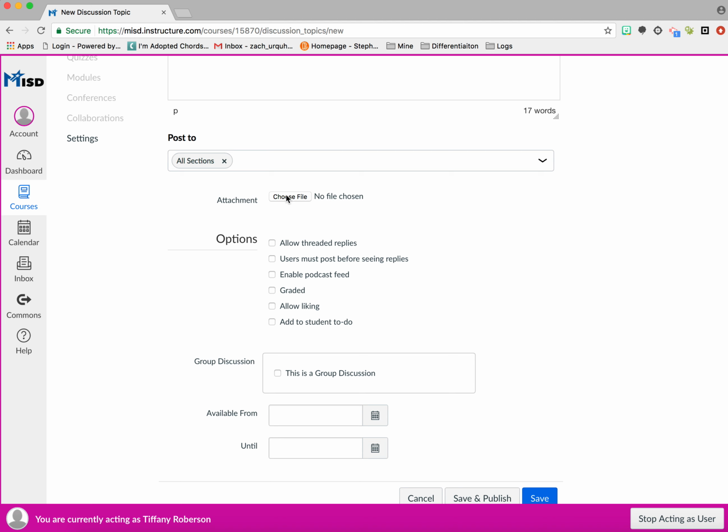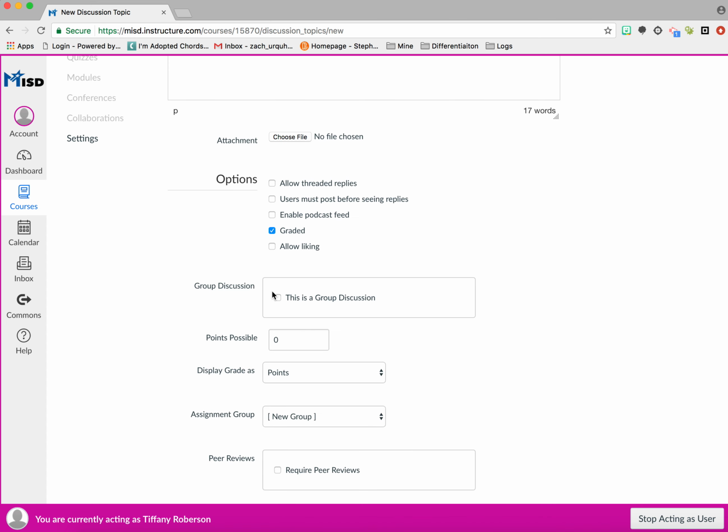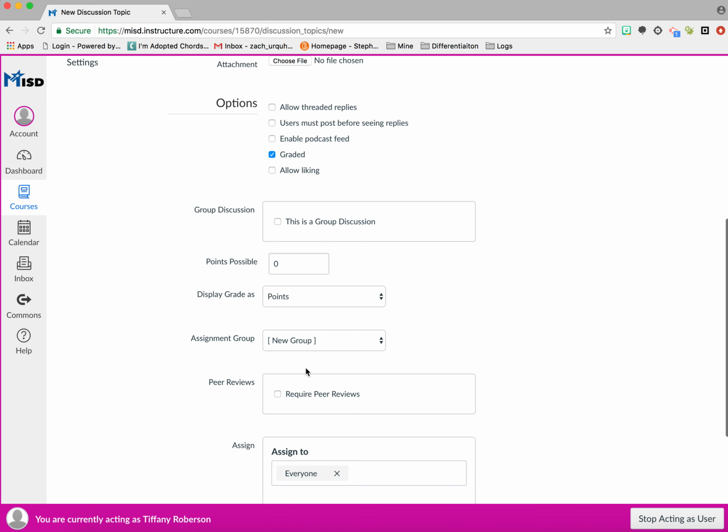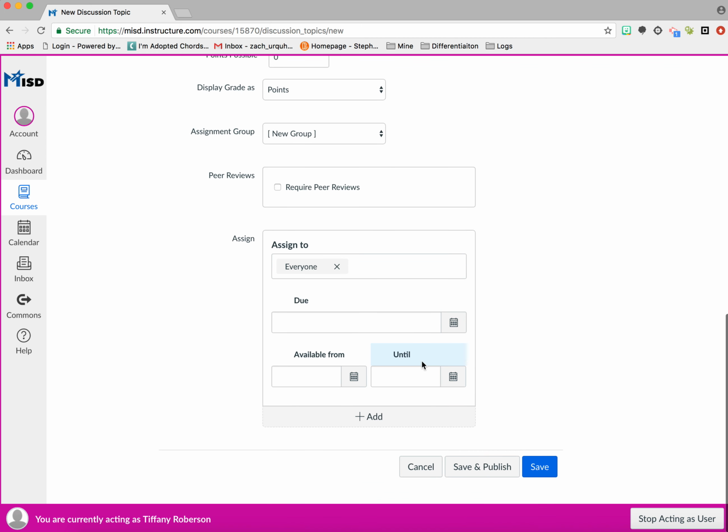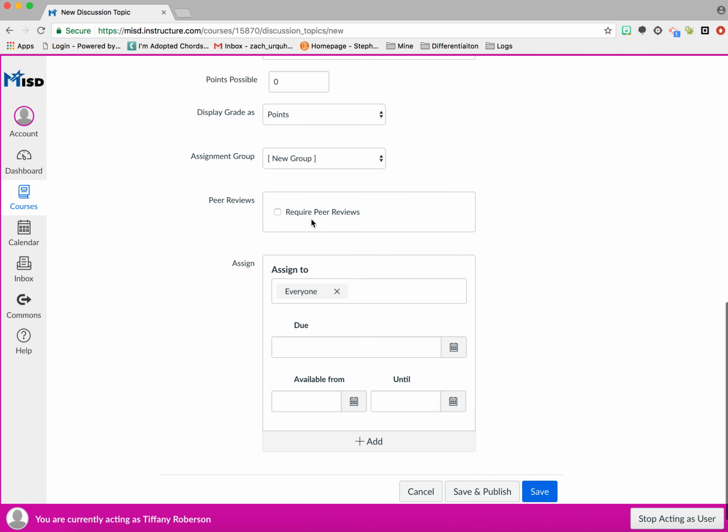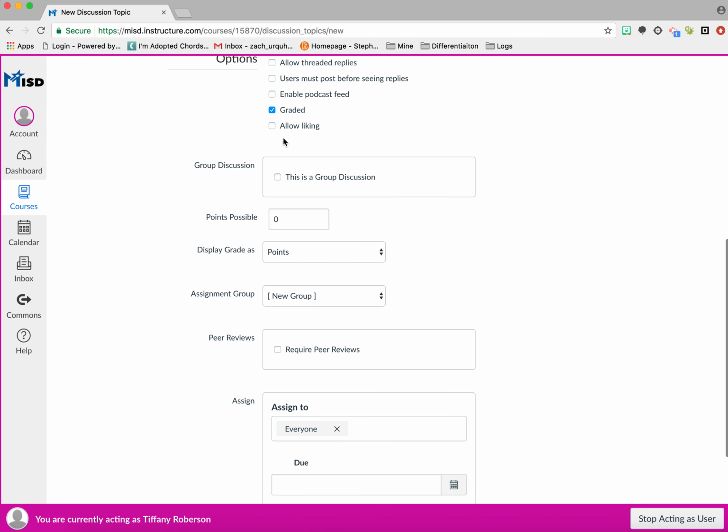It doesn't really matter what you choose here. You don't need threaded replies. That's where they can reply to each other. You don't need the post before seeing replies. The only thing that is really up to you is, if I make it graded, then I can give it a due date and then it will be on the calendar. If I don't make it graded, it's not going to be on the calendar.